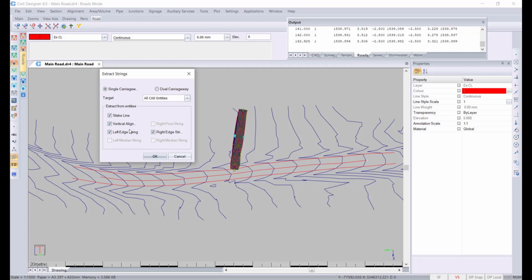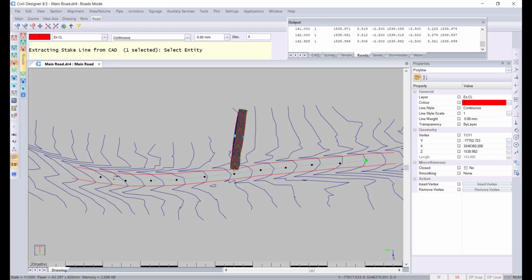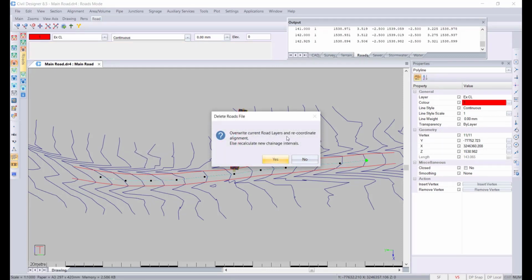Okay, so we've got this information here that we want to extract. So we press OK. We can click on the start point. Remember to always click inside of these outer edges. And we can click on the end point. Then once the stake line, I'll again select this center line and I will right click extract. It wants to override the current, so we say yes.